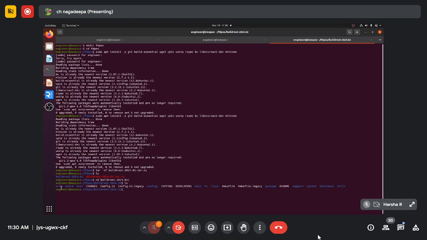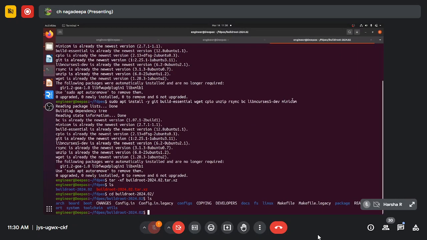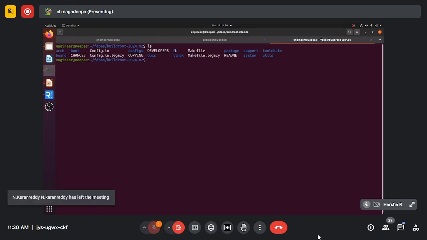Just observe this one. Are you able to see the screen, or else I can maximize? Is it clear? Architecture folder, boot folder, board folder, configs folder, docs folder, file system, Linux, package, system, support, toolchain. As I told you, it will create the toolchain also. When we download Buildroot, it contains all the necessary folders, and whenever we run make, only then we get all the tools. So toolchain is also available.